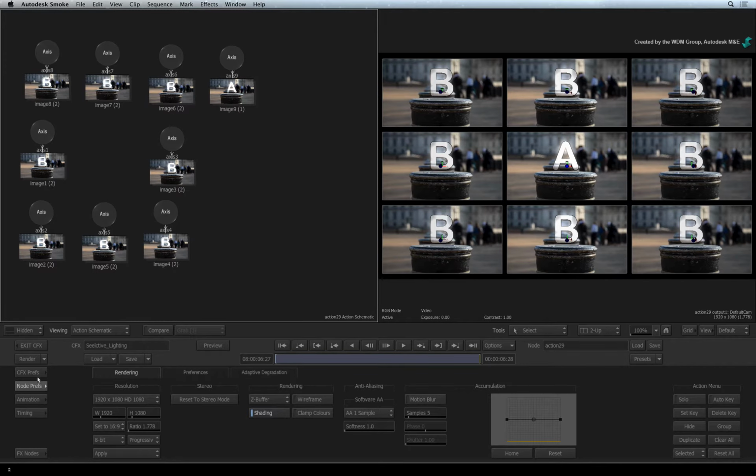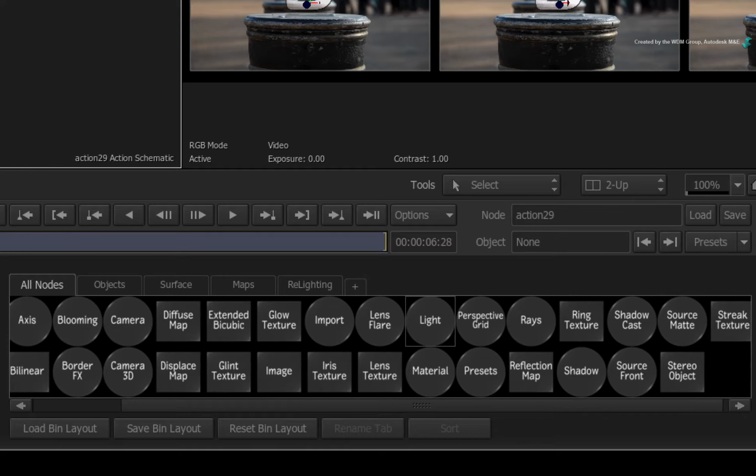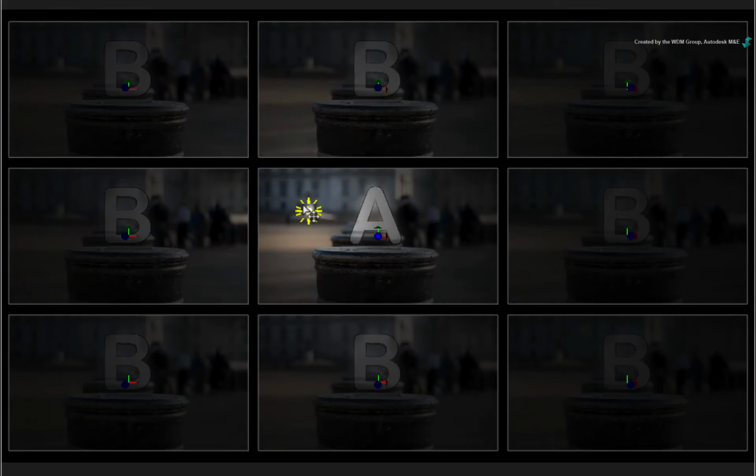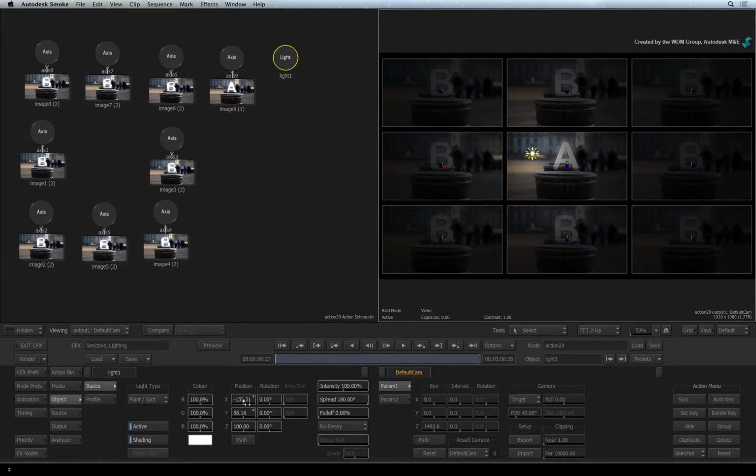Now switch back to the Action Bin menu. Hover over the Action Node Bin. Press L to bring up the light node. You can either double-click on the node to add it into the center of the composite, or you can just drag the node straight into the result view. You can move the light icon in the result view, or adjust its positioning in the Lights object menu.